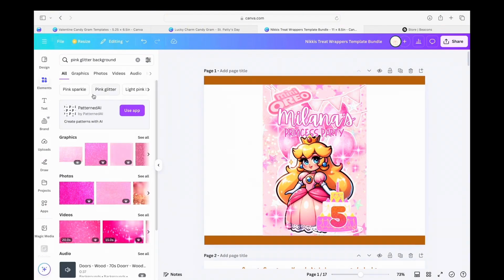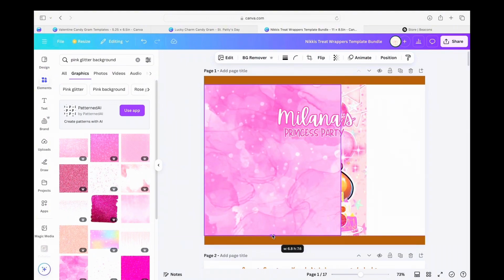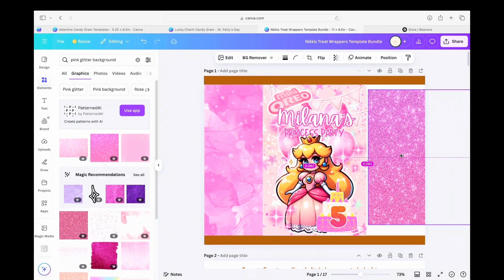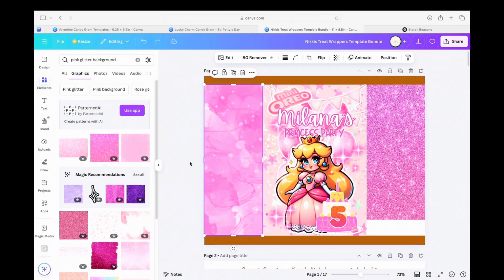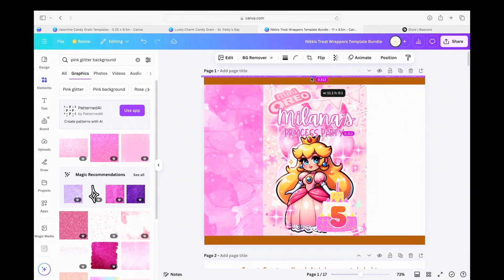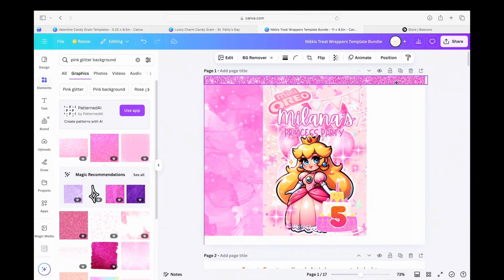All right, so now we're just going to do the sides, which turn into the back. And I just did another search for a pink sparkly background or pink glitter background. And I was trying to decide which background I wanted to use, but I'm going to end up using both of these, but for different things. You see, I decided to use the glitter for the border and that splash pink for the sides.